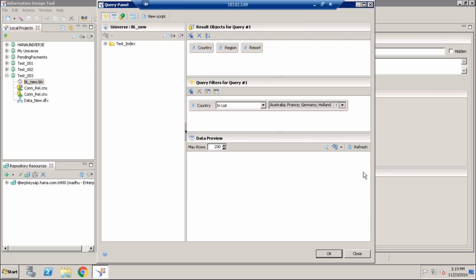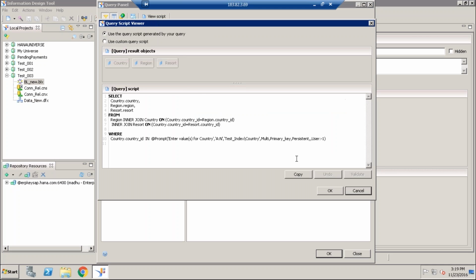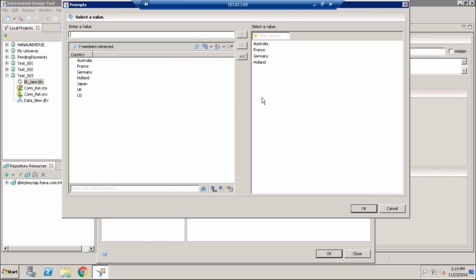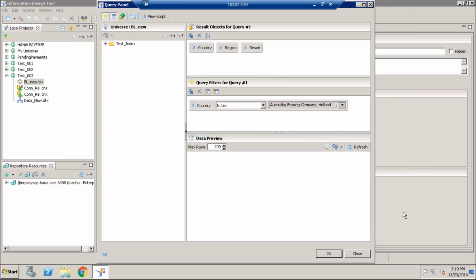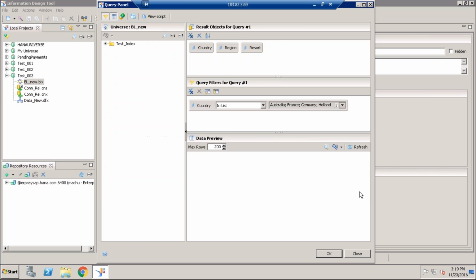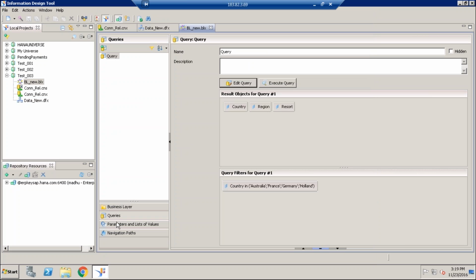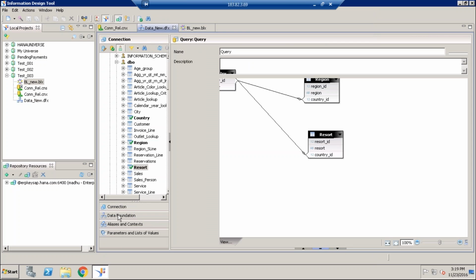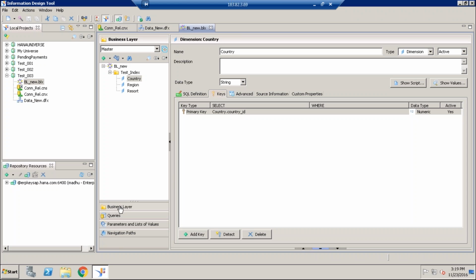Some mistake is there, let me check where the mistake is going. But why is it not showing the country ID here? Since we are filtering the data, it should show the country ID, right? Yes, it should. Okay, country name will display. Save the animation. Business data foundation layer. Business layer.